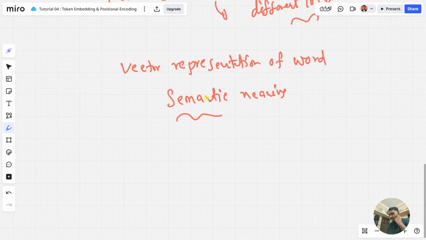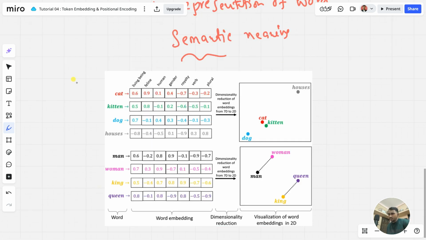Now let's see one example. I just took this example from Google. You can see it has cat, kitten, dog, house, man, woman, king, and queen. These are nothing but words. In the vector representation, there are some features related to each word. For living being, cat is a living being, kitten is a living being, dog is a living being, because those are animals. For house, you can see minus 0.8, a negative value. For man, a positive value. For woman, positive. The king is also a man, so positive. The queen is positive as well, because this is a living being.